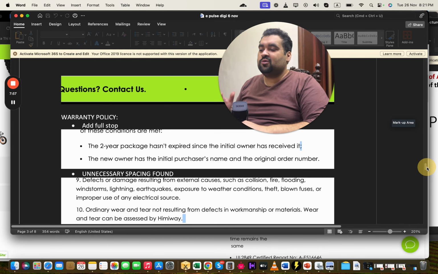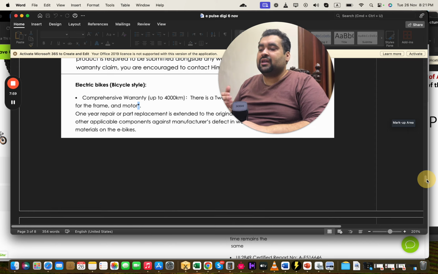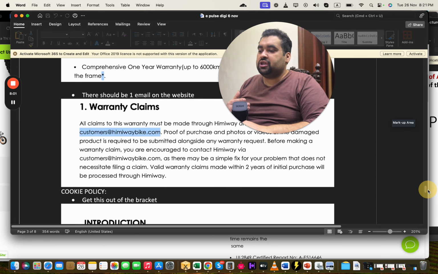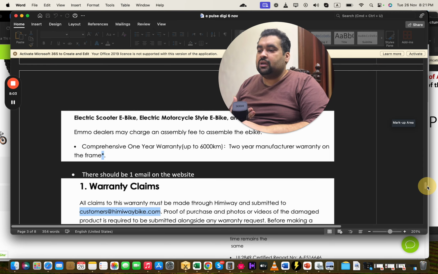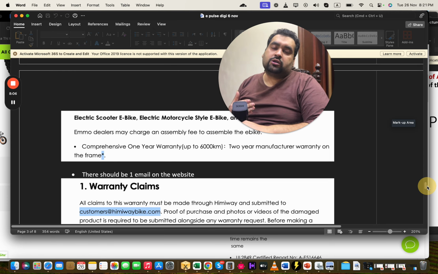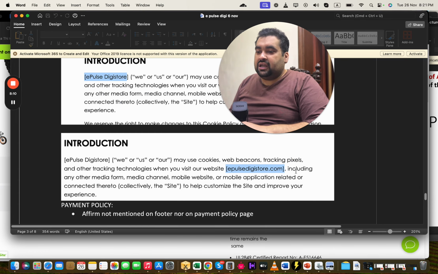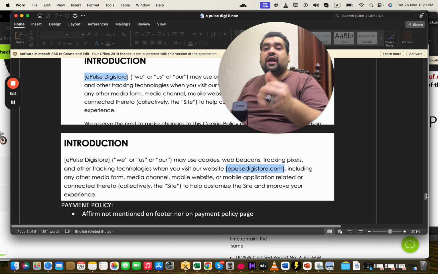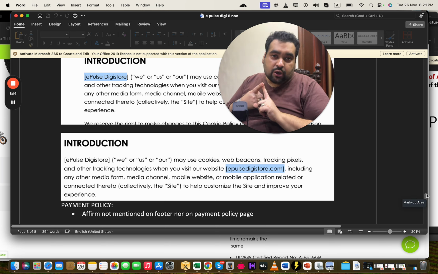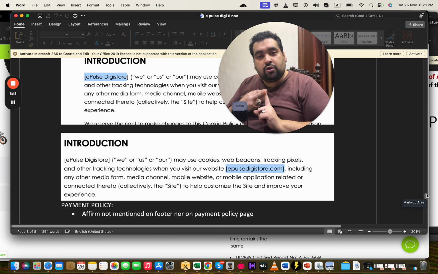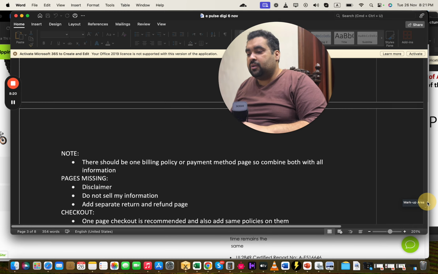And then some warranty page changes, some claims, how you can process needed to be changed, and there should be one email rather than multiple emails. This can also cause misrepresentation. In the introduction, the website needed a clickable link. Also, guys need to understand that your products need to be high quality products, not copied images. I mean the images and content need to be unique content. Payment policy needed to be done.